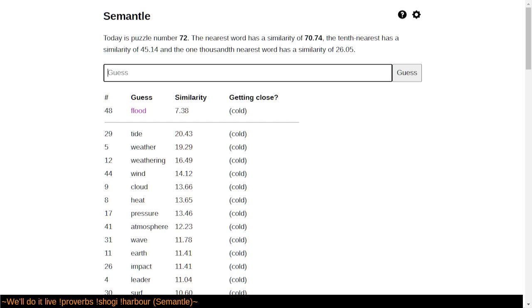Okay. What else? It could be that whatever this is, it's not a weather phenomenon at all. Could have to do with rising things. Well, we almost got the thousandth nearest word. A lot of these words have to do with weather and with water.